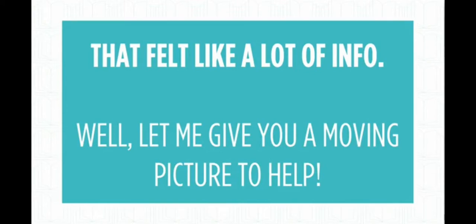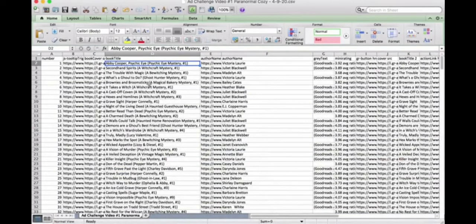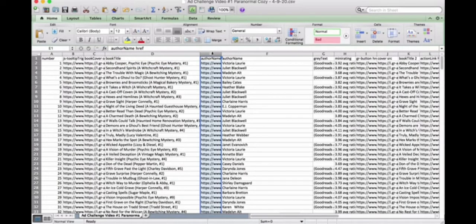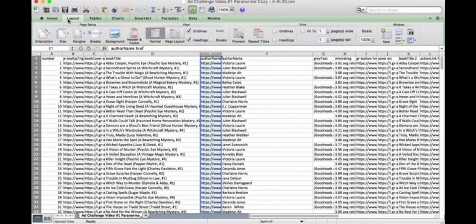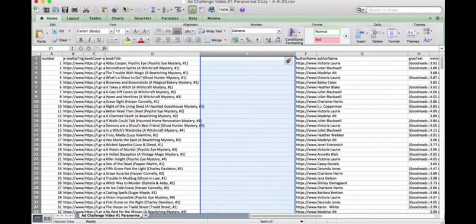So I know that felt like a lot of info, but let me give you the moving picture that is going to help you through this process. So let's go to our Excel document here. We are going to click on column E, and we are going to add a new column. I think we actually might be able to do it in layout too. I like to go to insert, which is beyond this video. You can't see it, but it's at the top. Insert column. And there we have a blank column.